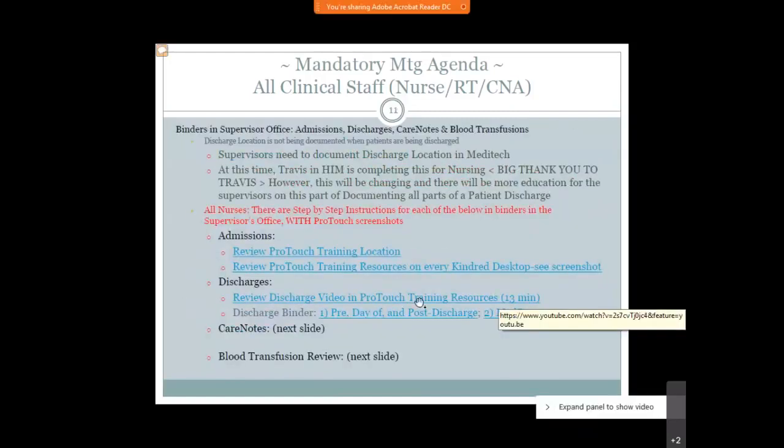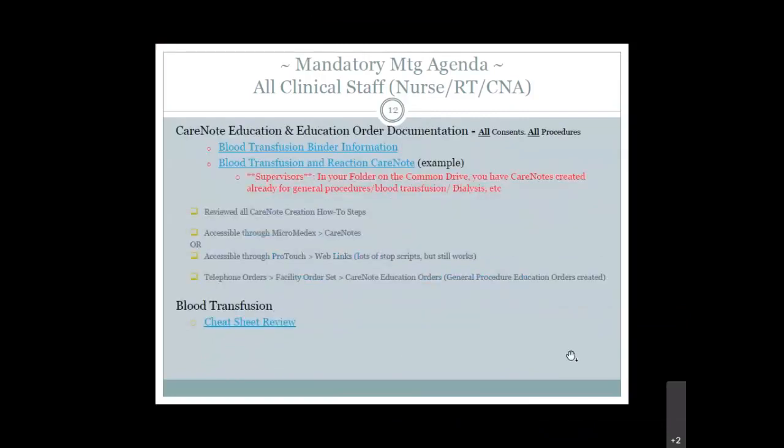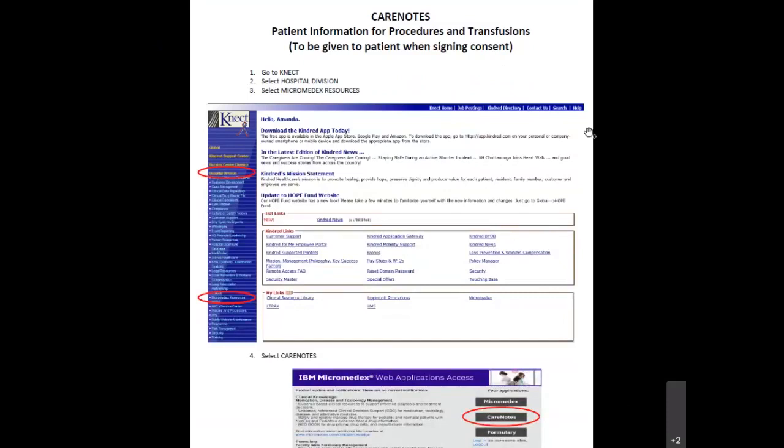So we reviewed those. All right, CareNote education and education order for blood transfusion, and CareNote education orders to document that education was provided. Here is the step-by-step. This is what is included in the binders.